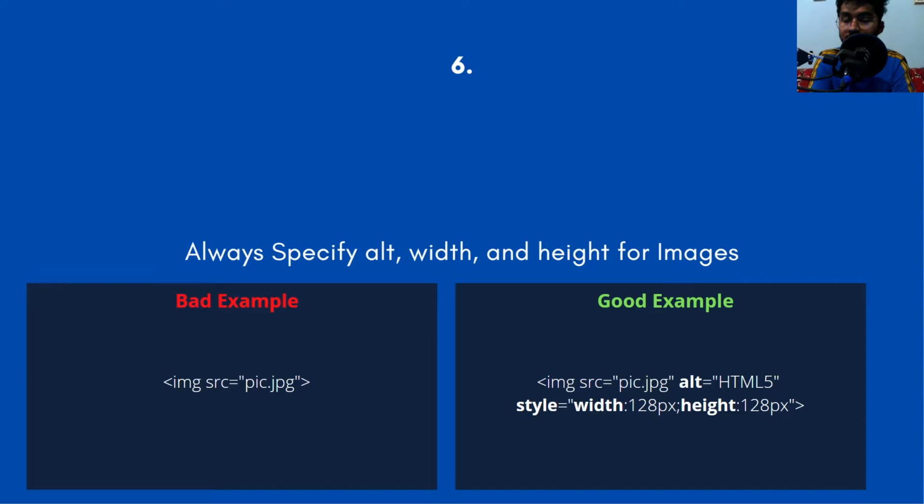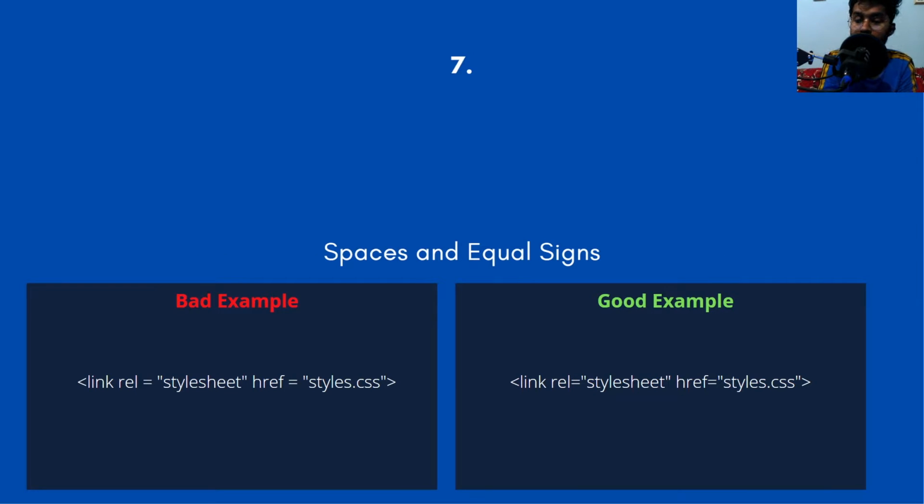In the sixth one, always specify the alt, width and height for the images. And space in the equal signs. Look at the bad example and look at the good example. After the link and after the rel, you would see a space, an equal sign and a space again, then the value. And you can see in the good example that you don't see that spacing after the rel and in between the equal sign.